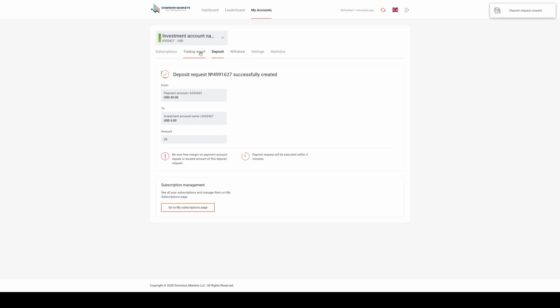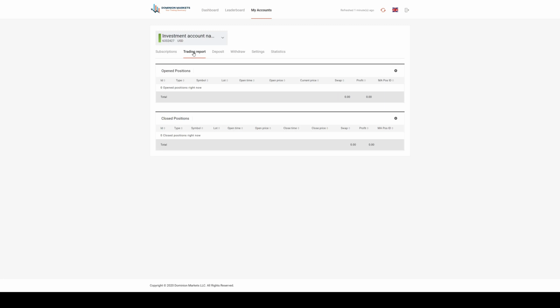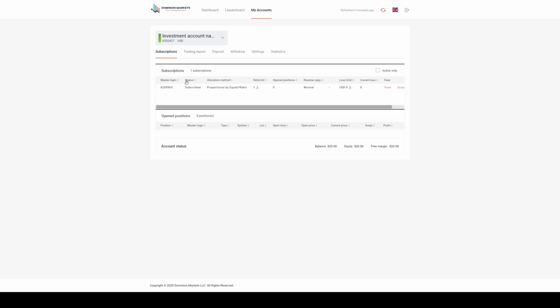Deposit has been made. From here, you can see the trading report. If the client takes any trades, all your trades are going to show up over here. All your subscriptions are also going to show over here. From here, we can do a lot of settings based on what we want to see.